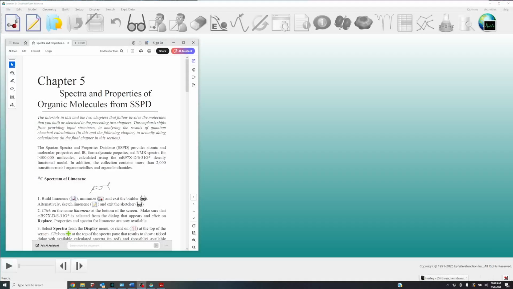Okay, tutorial 5, and this is chapter 5, Spectra and Properties of Organic Molecules from the SSPD. The SSPD is the Spartan Spectra and Properties database. That's a collection of about 300,000 or so molecules, and we've done geometry optimizations with a specific density functional model. It's this omega B97 XD functional that we show down here with a 6-31G star basis set.